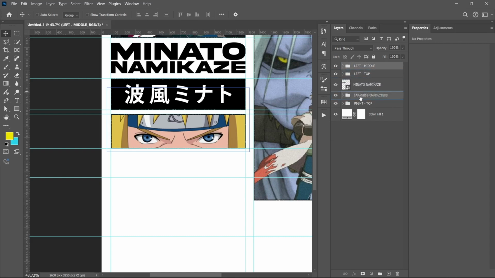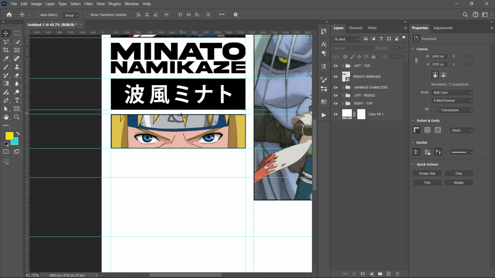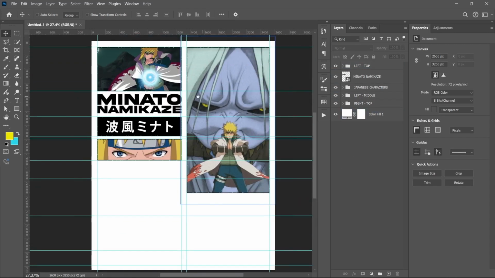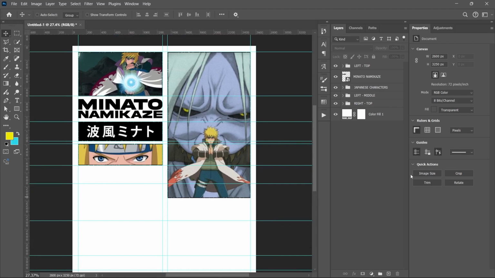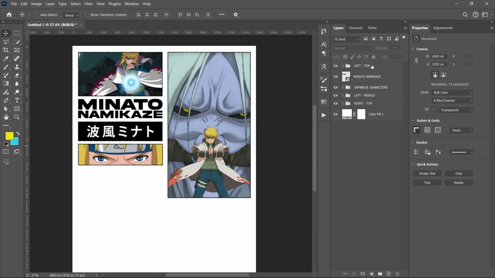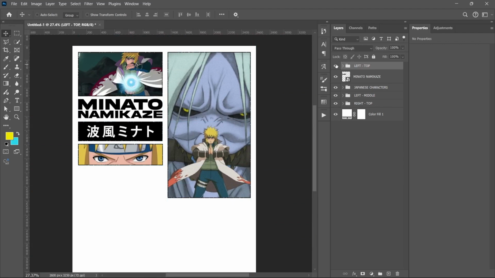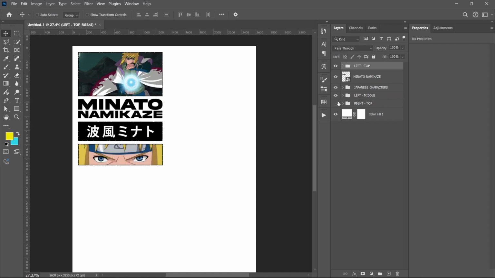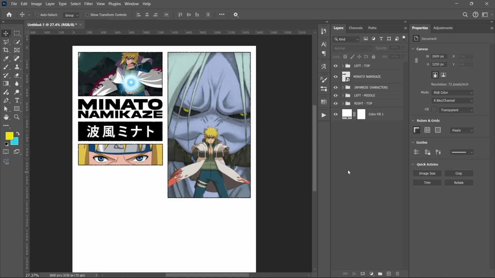I'll take it down here after Japanese characters. So you can see that my layers are aligned with what I have on my canvas so that I can understand it easily. Press Ctrl H to remove the guides. So you can see left top, you can now see Minato Namikaze, you can see Japanese characters and then you can see left middle. You can see it's aligned and then on the right hand side you can see right top. So everything is aligned, easy to follow, easy to understand.